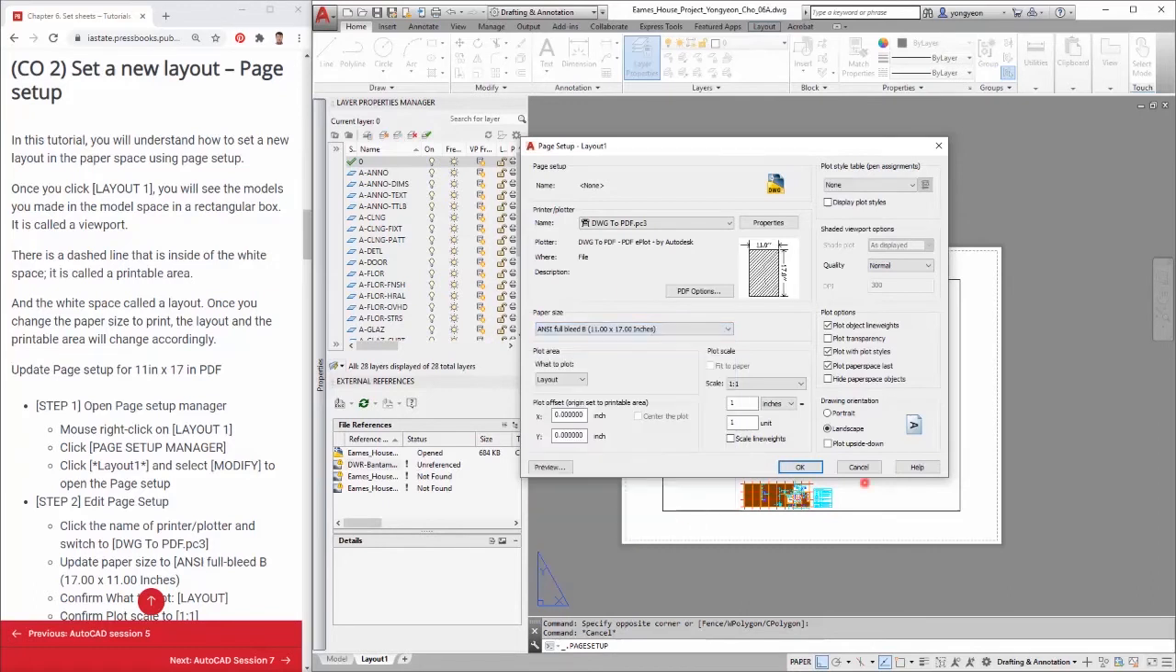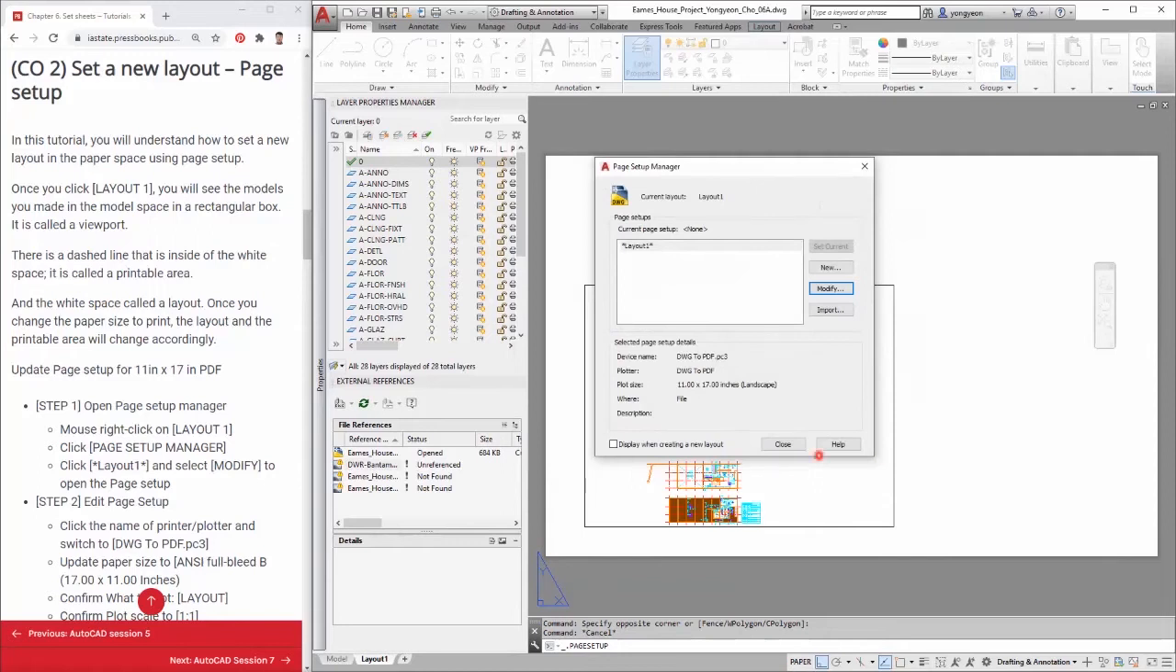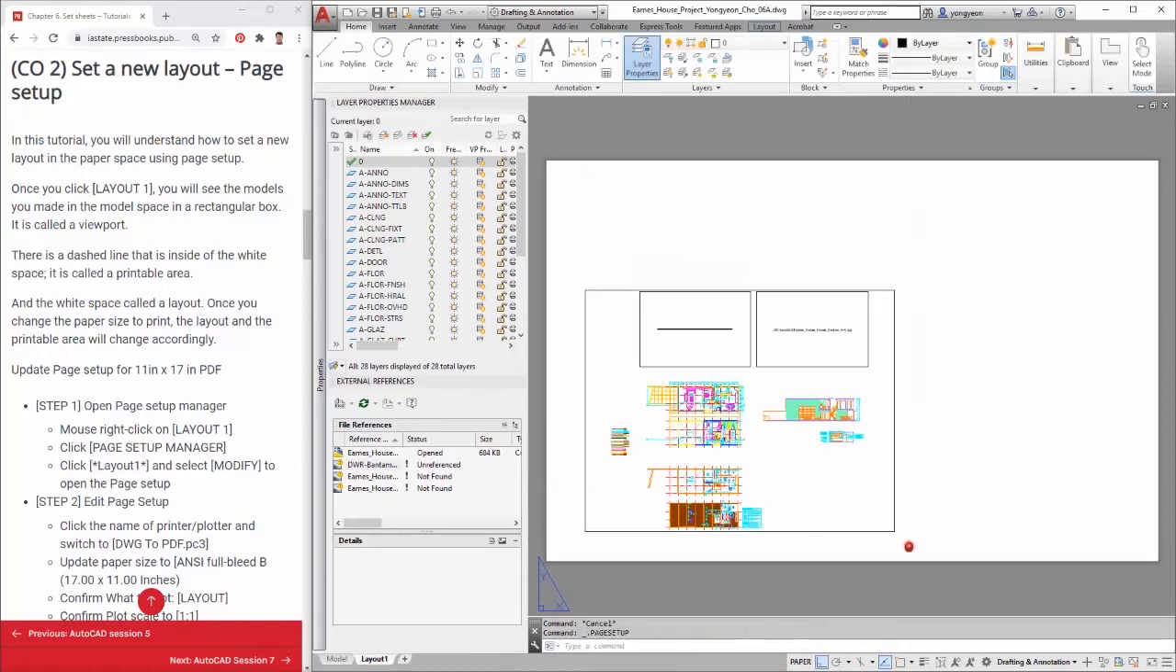Change plot style table to monochrome.ctb. Check display plot styles. Check landscape for the drawing orientation. Click OK to close the Page Setup, Layout 1 window. Click Close to close the Page Setup Manager window.